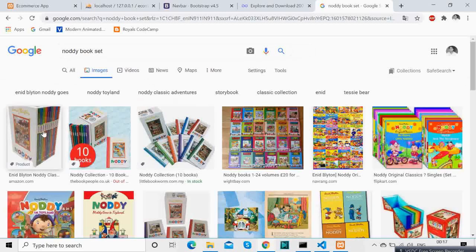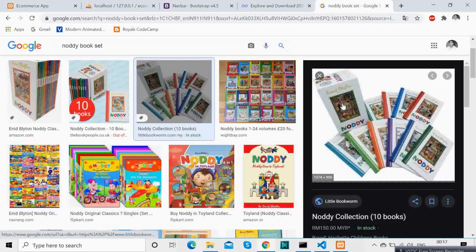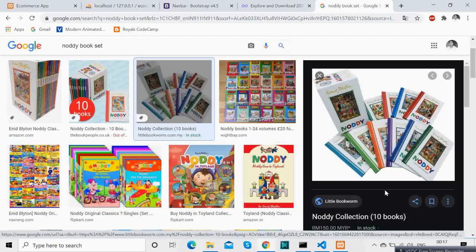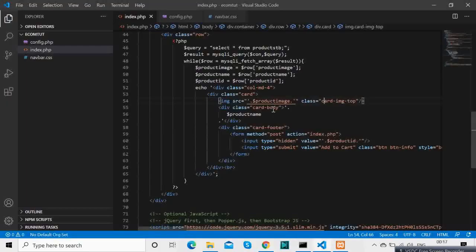So we are getting another product, and we'll be populating that inside that database.